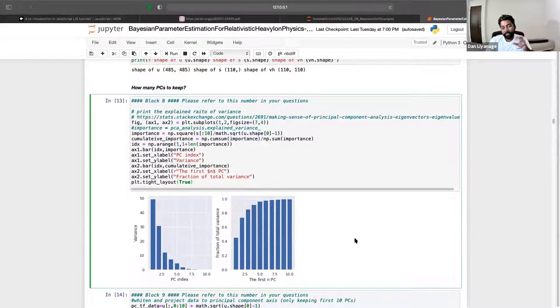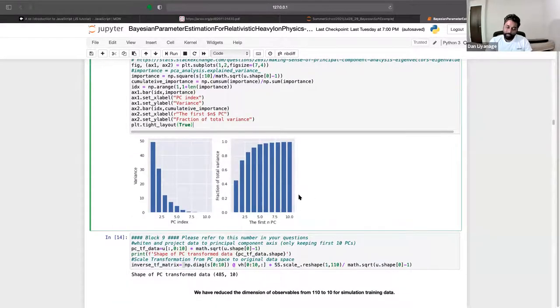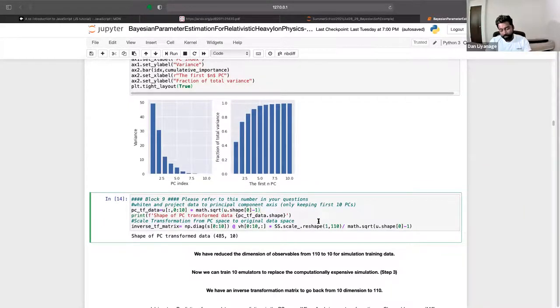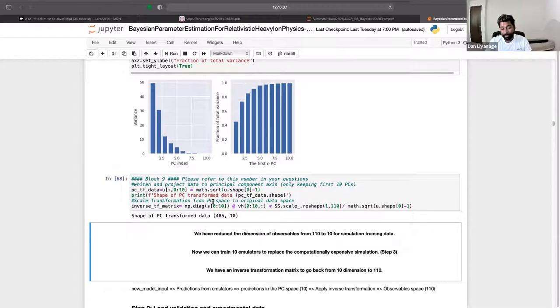So basically, our 110 dimensional observable outputs, now we can represent them using just 10 principal components. Again, a principal component is just a linear combination of our original observables, right? By looking at this plot, we decided we will only keep the first 10 principal components. And then in this block 9, we transform all of our simulation data, which was a 485 by 110 matrix, into this principal component space. And now our simulation data will have a shape of 485 by 10.